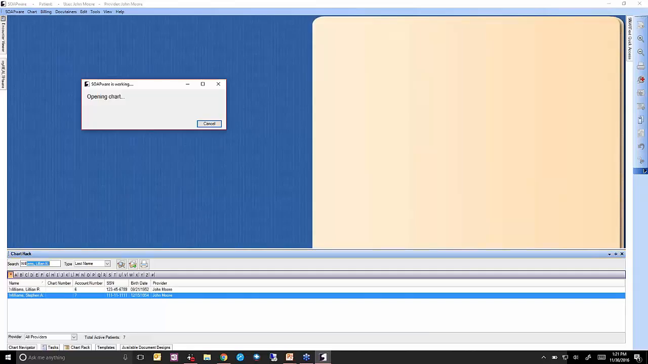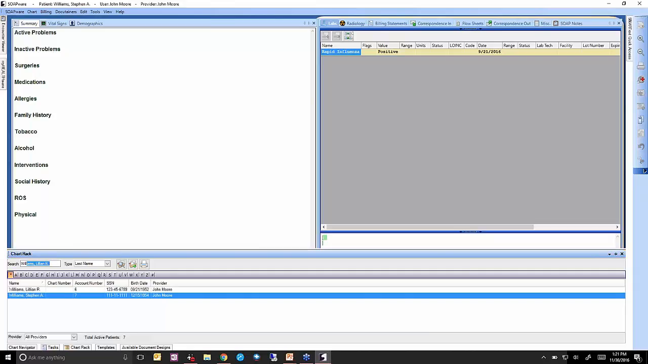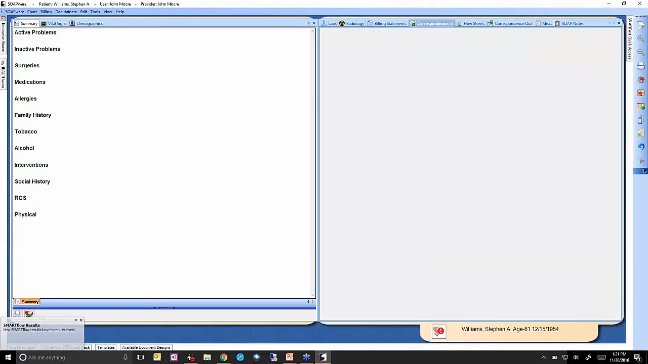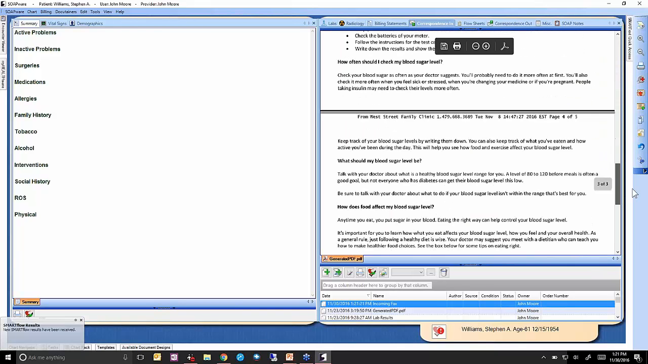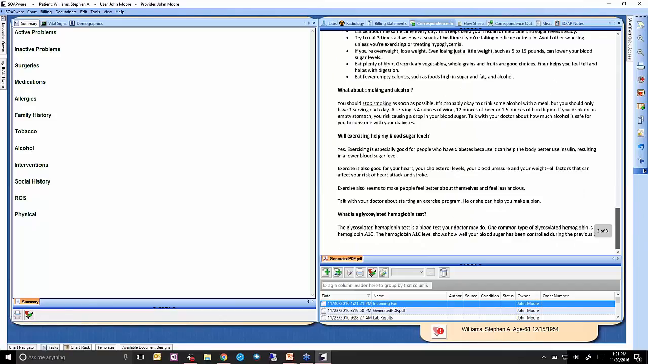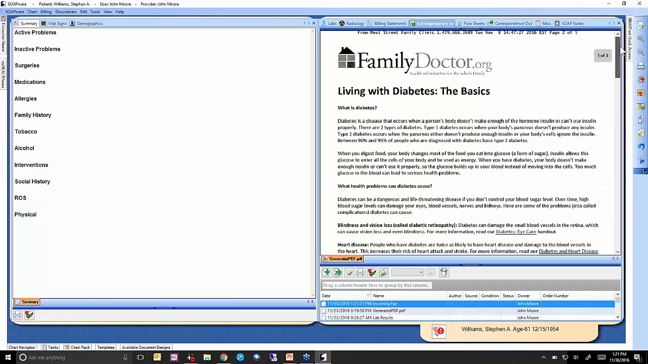And again, let's just take a look real quick at what that added. So I'll open up my correspondence in section where I saved that, and we see the 3-page document saved as a PDF document to the patient's chart.